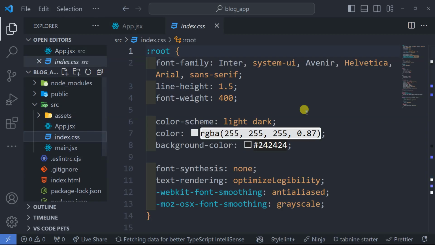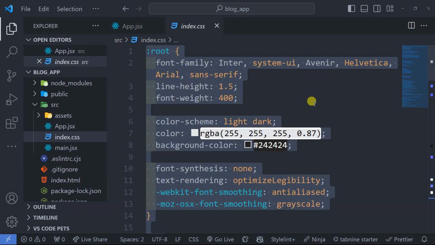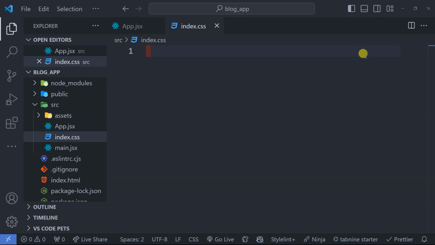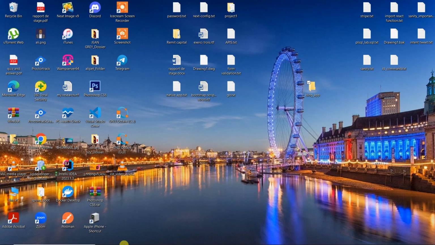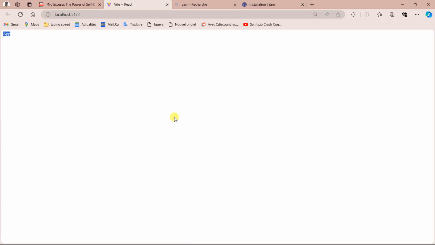Then we have this index.css, the default one. I can just go and wipe it out. I don't want this one. Now if I check my application back in the browser, you can see I have this App showing. Let me zoom in my screen. You guys can see I'm only getting this App here.